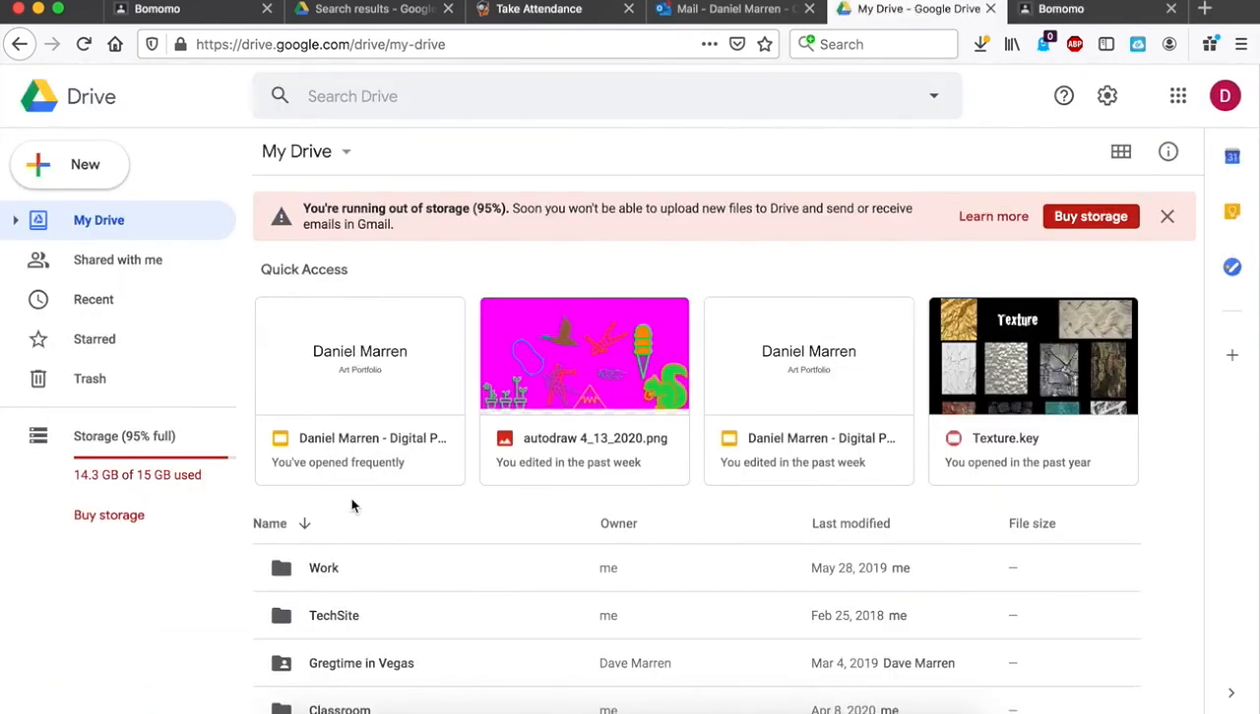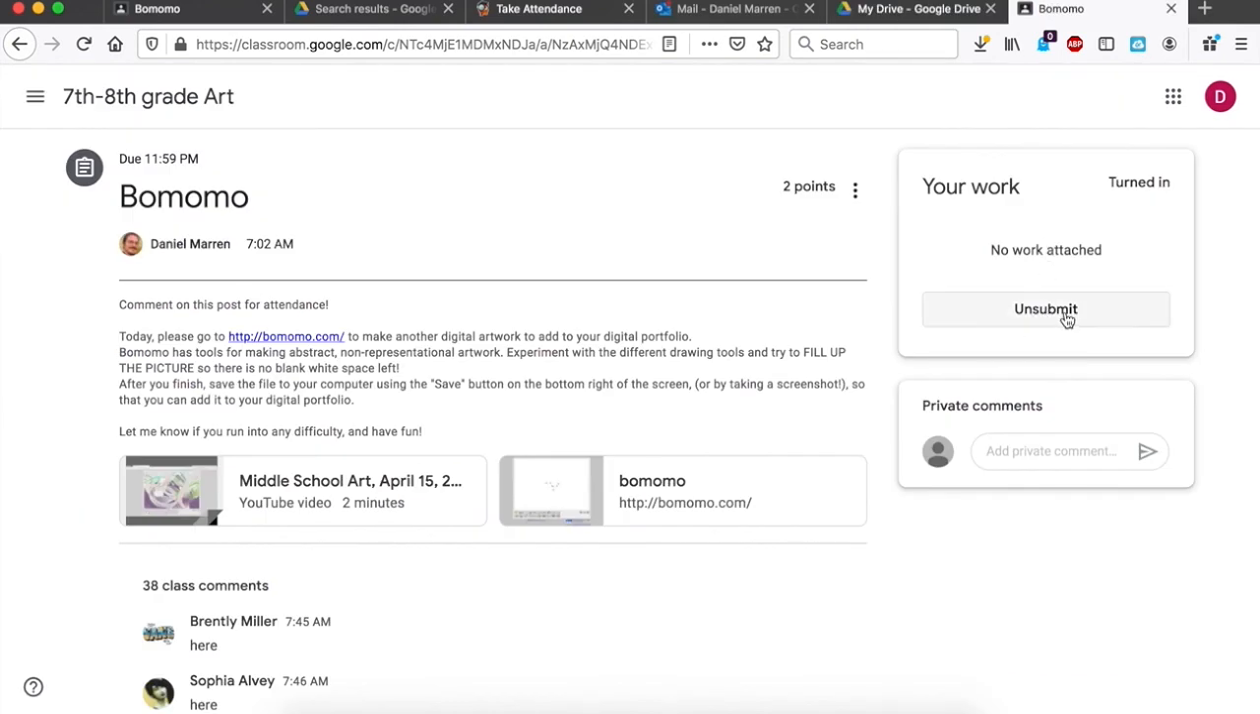because I can see all of your portfolios in my Drive. This one is my student account, so I can't see it here, but in my teacher account, I can see your digital portfolio. So when I see that you've marked Tinkercad or Bomomo as finished, then I'll go check your portfolio and make sure that it is there.